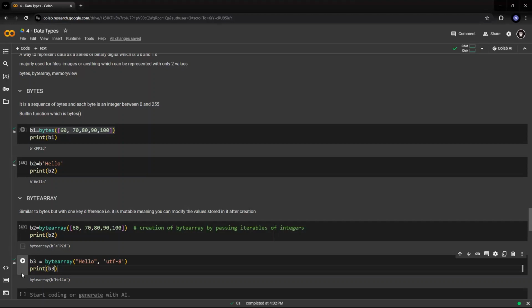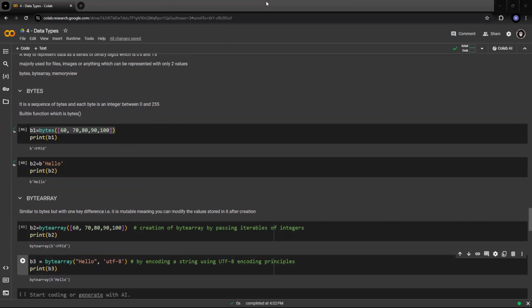Yes. You got this output. So this is how you print a byte array by encoding a string using UTF-8 encoding principles. So this was about byte array.